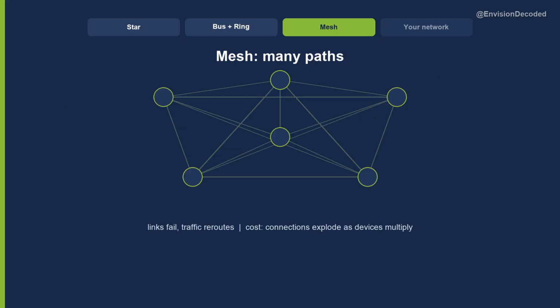The mesh. Devices interconnect with multiple paths, partial mesh, some redundancy, or full mesh, everyone to everyone. Its superpower is survival. Links can fail and traffic reroutes around the damage. Its cost is cost. Full mesh connections explode as devices multiply. That is why mesh is the shape of backbones and the internet core, and wirelessly, of your mesh Wi-Fi at home.